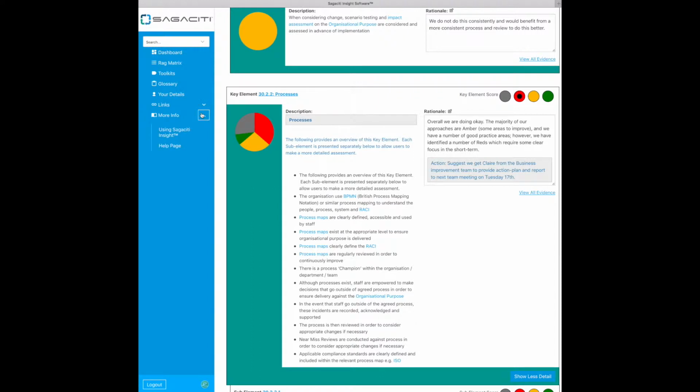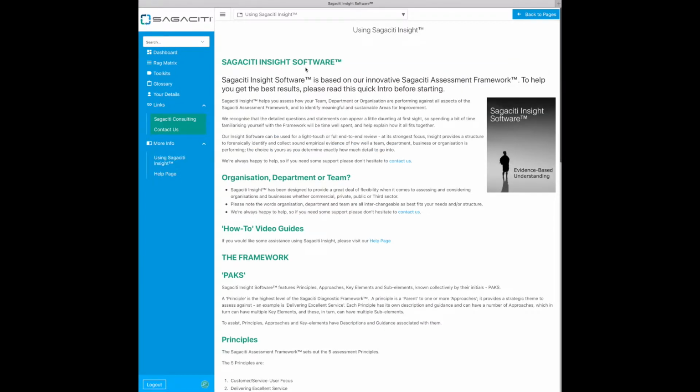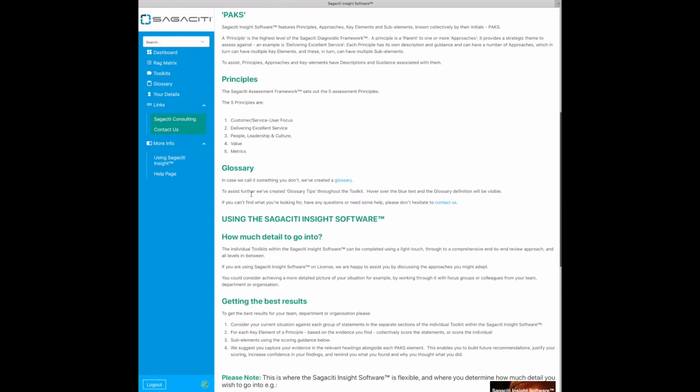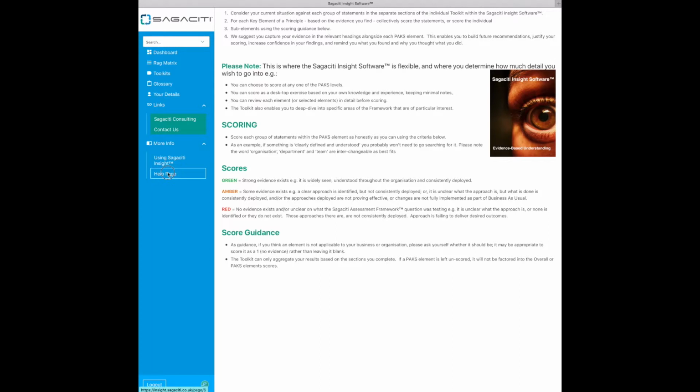Under more info, we've got some helpful pages on using the Sagaciti Insight software, where you'll find information on how to do it across your organisation, department or team, a link to our how-to video guides, some information across the framework about the PACS elements, principles, approaches, key elements and summaries, glossary, and also some useful information on scoring and what constitutes the different scores, and some guidance to help you out.